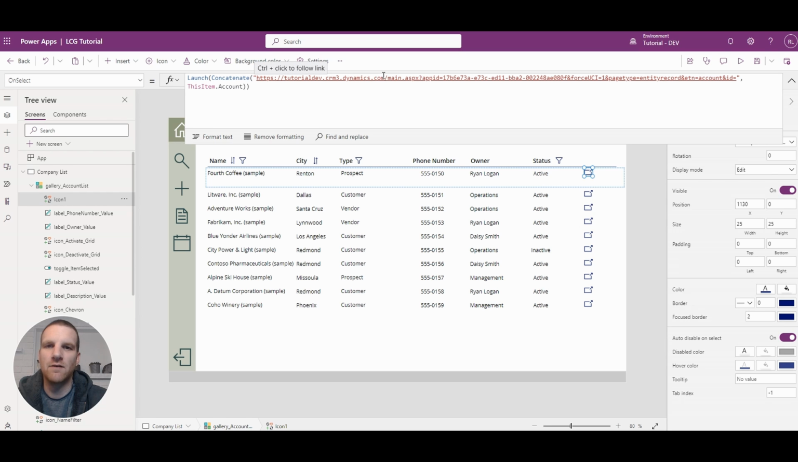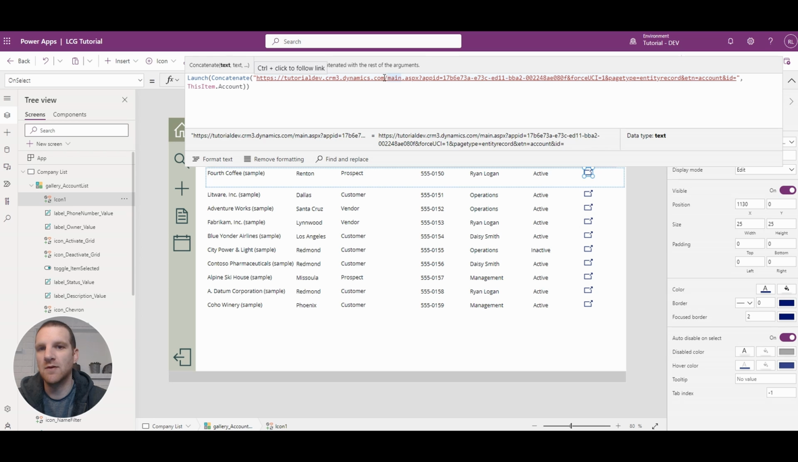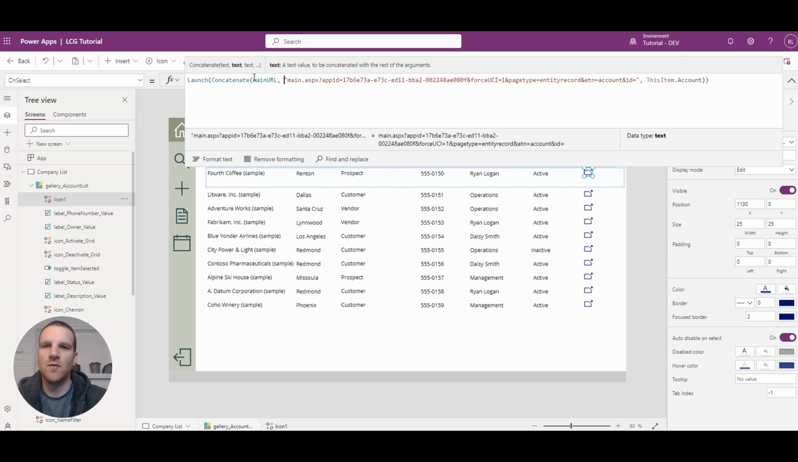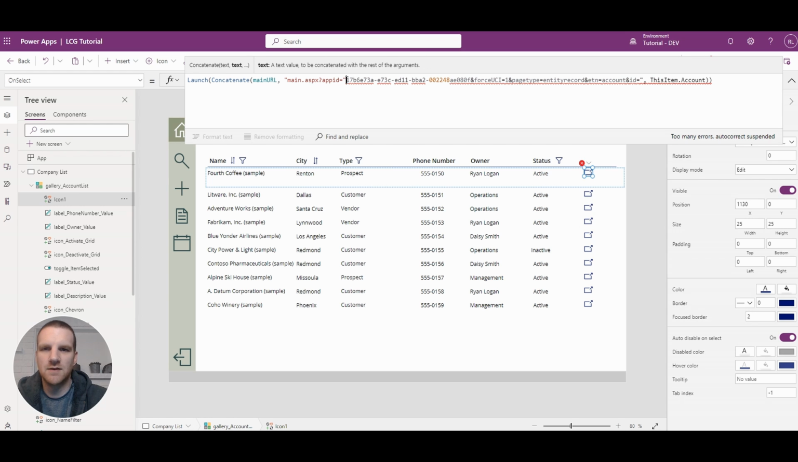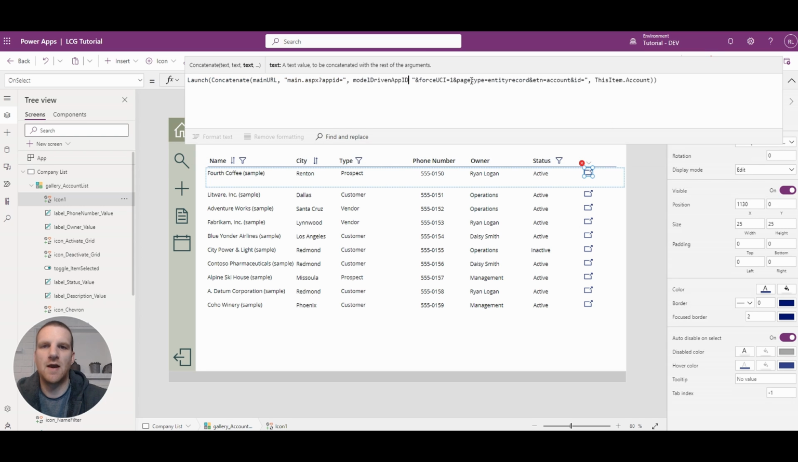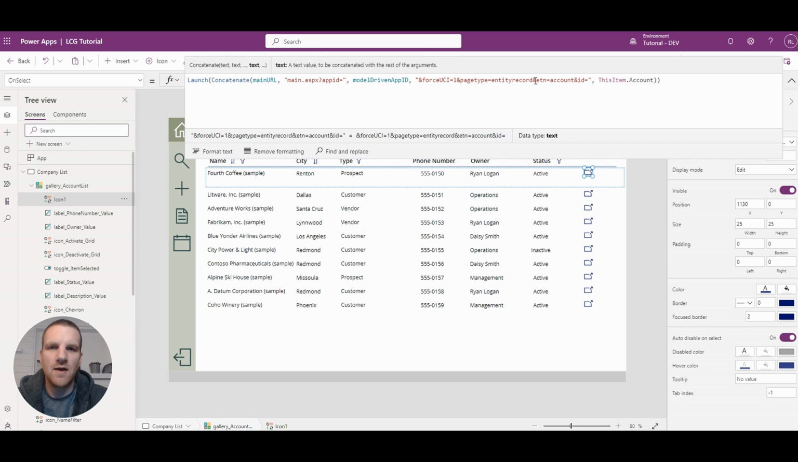So if we go back to our app, we can actually swap out any of the hard-coded areas where it should be more dynamic between environments with our variables. So we will enter in our main URL here, comma, so you'll see the main ASPX app ID, and we'll get rid of this GUID here, and we'll do a comma, and enter in our model-driven app ID, comma, and then this is what it will look like. So we'll have the main URL, we've hard-coded the main ASPX app ID, we have the model-driven app ID, and then we have this remaining part that forces the unified interface, what the page type is, the record type is.